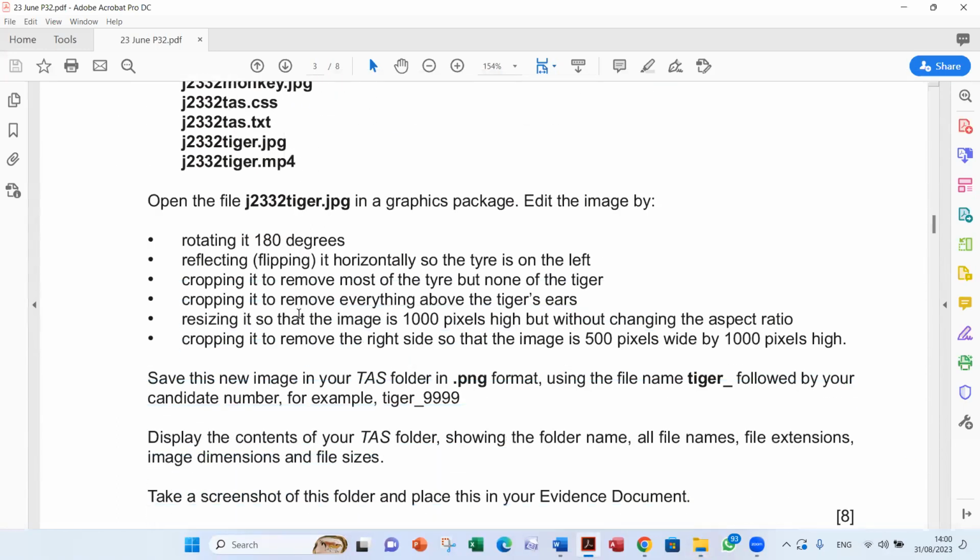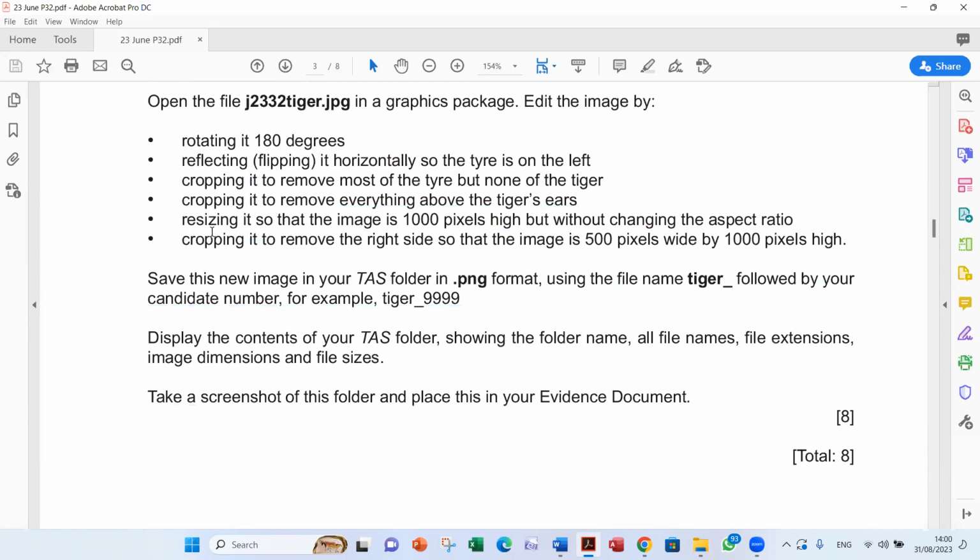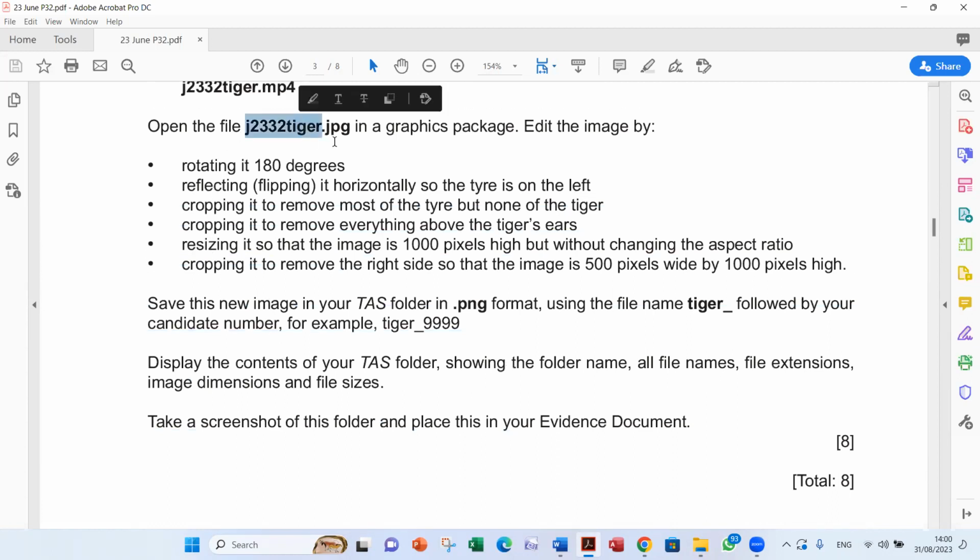Let us carry on. Open the file J2332 tiger.jpg in a graphics package. Graphics package means Photoshop or Microsoft Picture Manager. Edit the image by rotating it 180 degrees, flipping it horizontally so the tire is on the left. Cropping to remove most of the tire, but none of the tiger. Crop to remove everything above the tiger ear. Resize it so the image is 1000 pixel high without changing the aspect ratio. Crop it to remove the right size of the image, 500 pixel wide by 1000 pixel high.